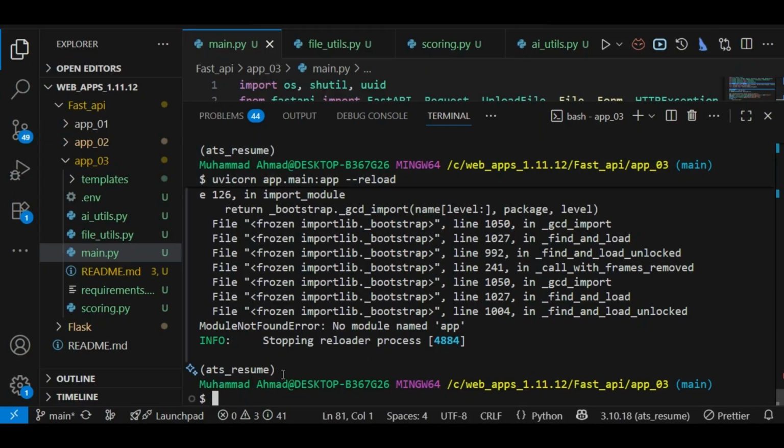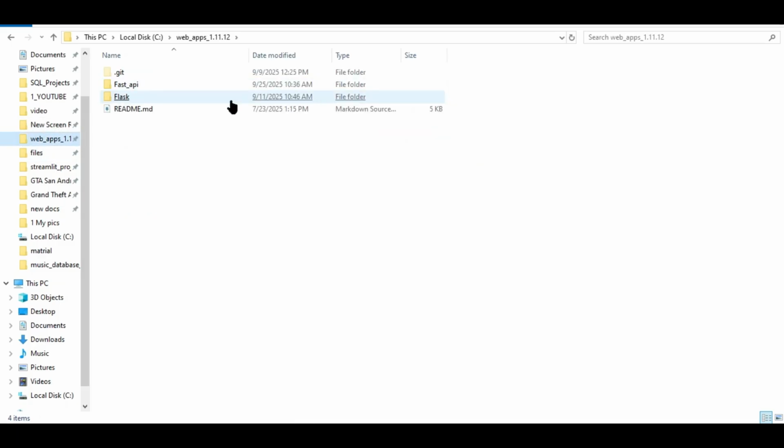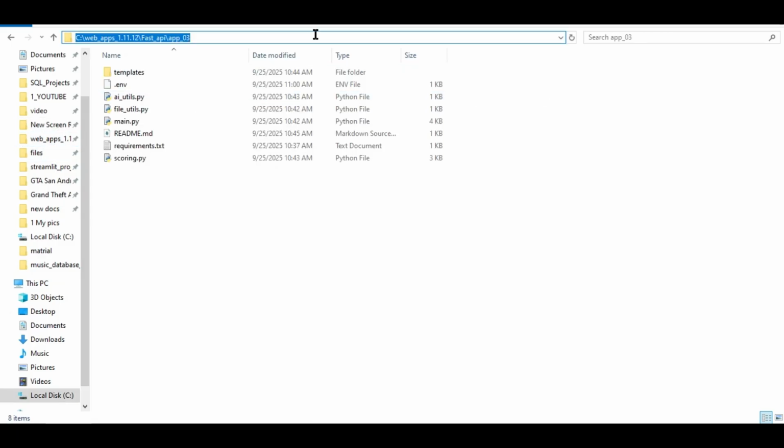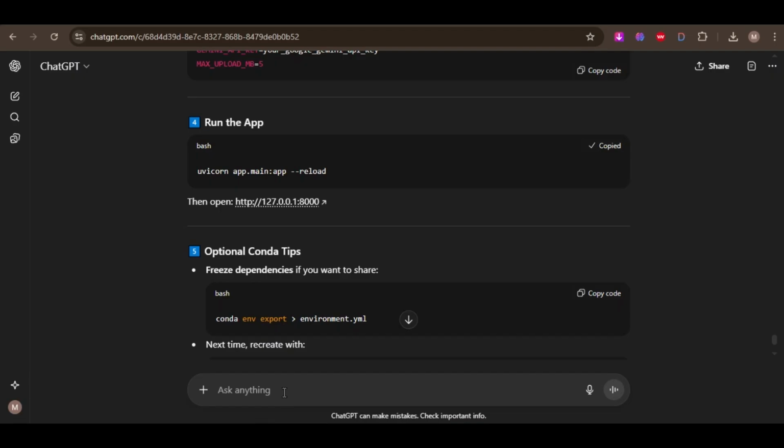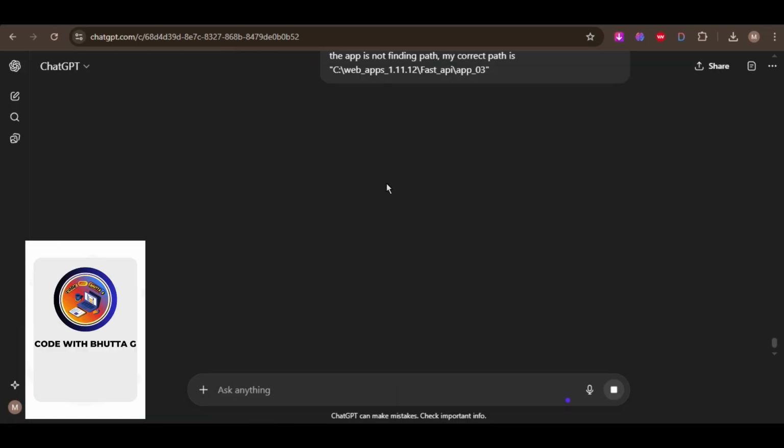I think there is a path issue, which is why it is not running. First, we need to copy the path and tell ChatGPT about the right path. Then it gives the solution. Then we solve it.